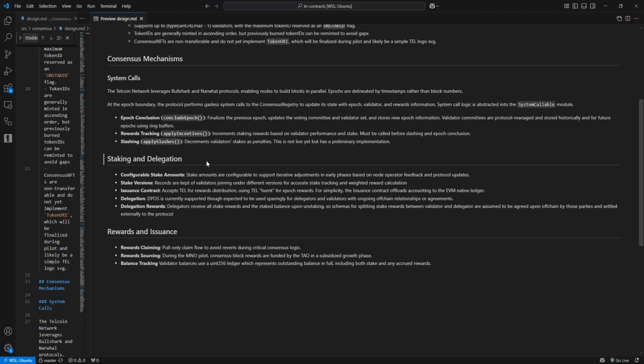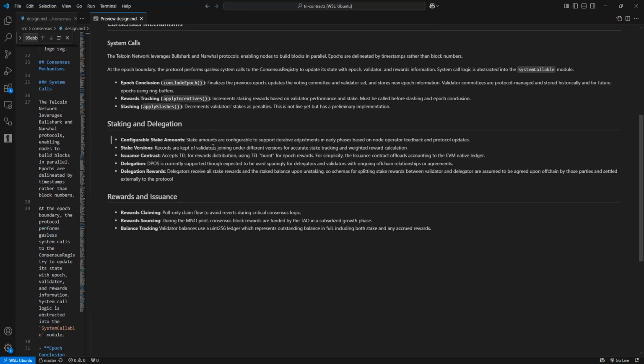There are certain nuances to this. The incentives involve an issuance contract, which accepts TEL for rewards from the TAO governance address. These are not accessible in any way other than for rewards claiming, and the ledger is incremented in the consensus registry to delineate what amounts should be delivered to which addresses. But one interesting nuance is that, for maximum optionality in the worst case scenario, the issuance contract perhaps is not topped up in a timely manner by the TAO.